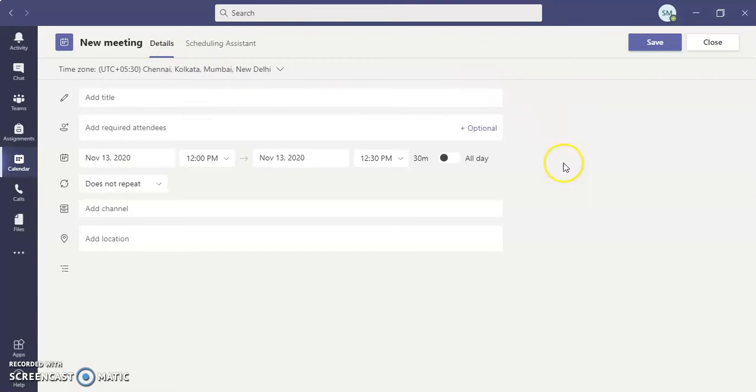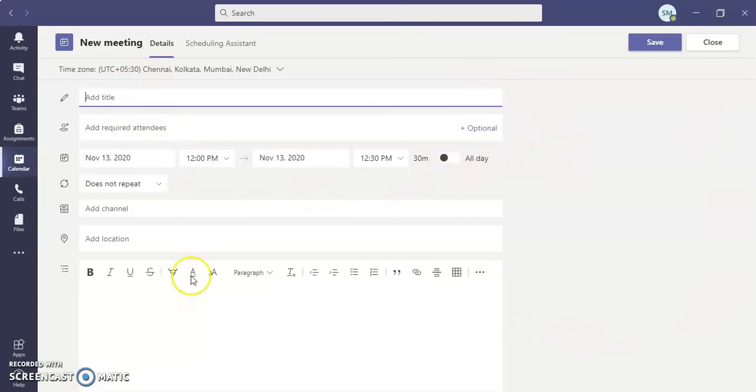Once you click on the New meeting option, you will see this kind of page wherein you have to put the title for your team meeting. You can give the title, meeting for new product launch, or any title which you feel is suitable for the meeting, and then you add required attendees.